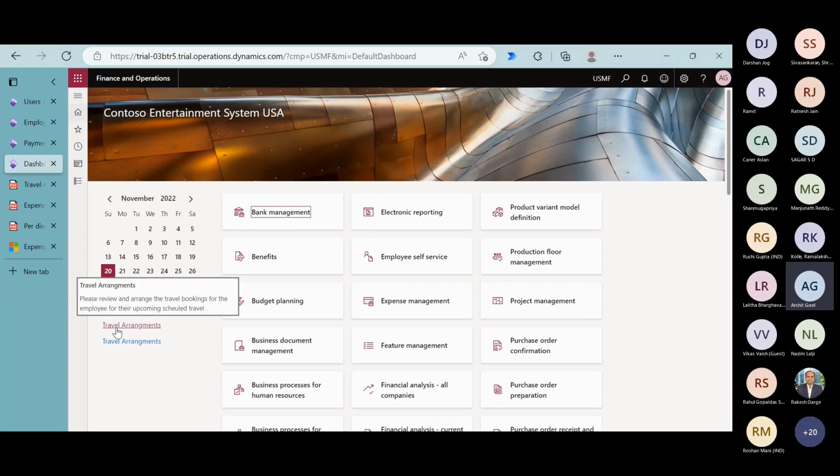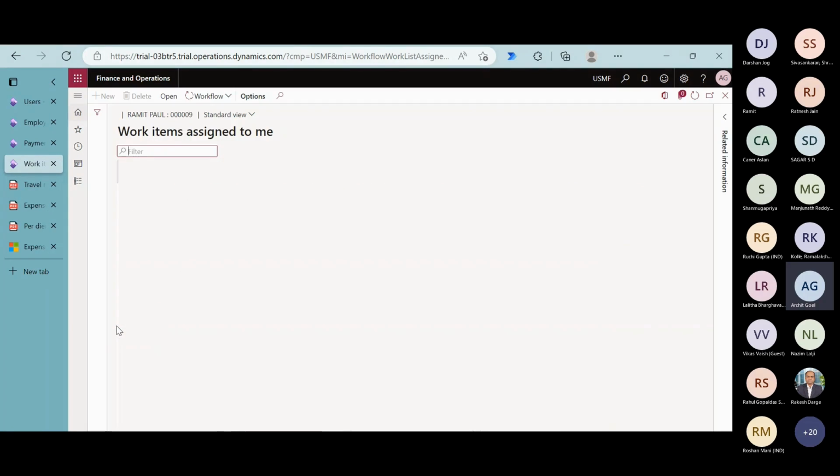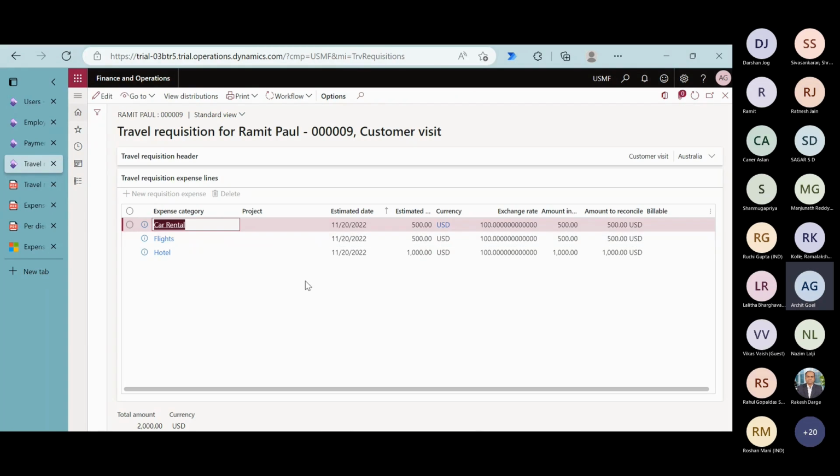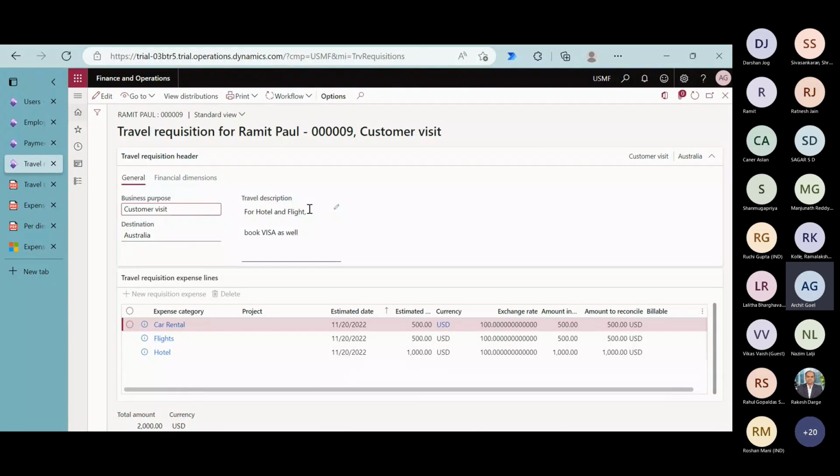Yes, you can see travel arrangements are requested. I'll go here. Okay, I'm the admin. Now I'm seeing that a person is traveling and he has asked for some arrangements. What are those arrangements? He can find them in the notification, as notifications can be set up like that, saying he needs a visa for this travel. Or it can be derived from the travel description, as we are showing here: I need to book a visa.